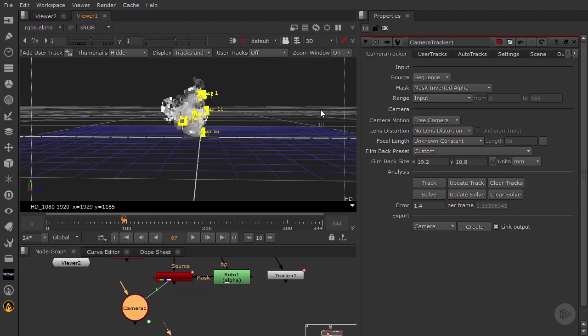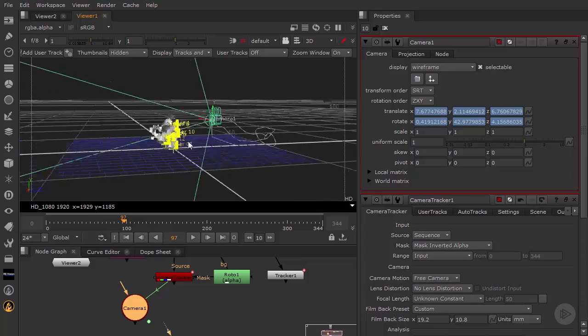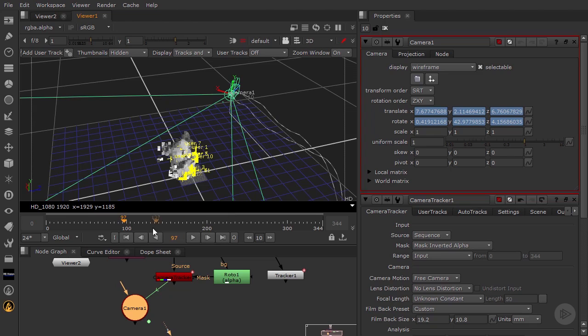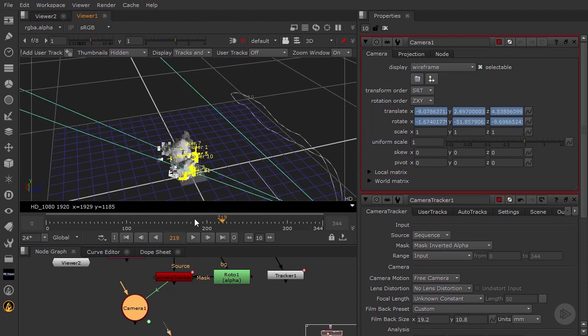If we look in 3D space over here and double click the camera, you'll see it actually pops up for us there. You can even see the camera's path, and you could see what this solve has been doing all along.